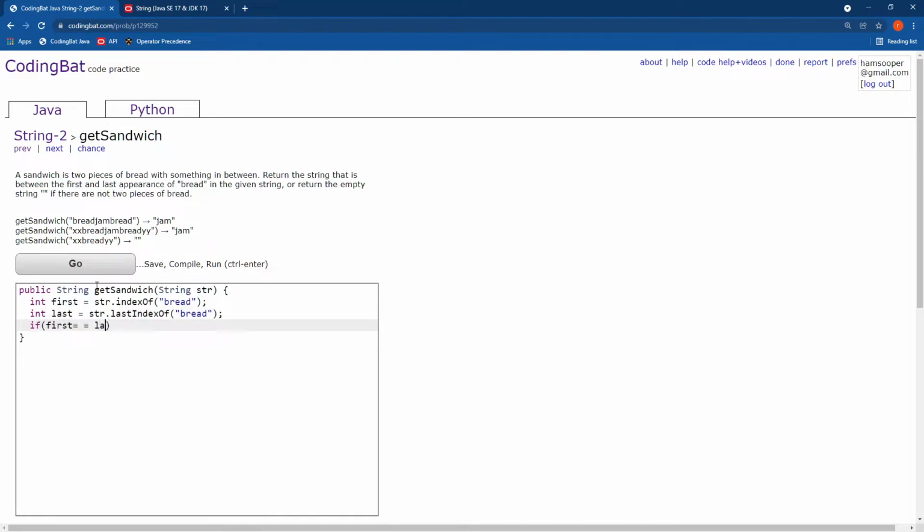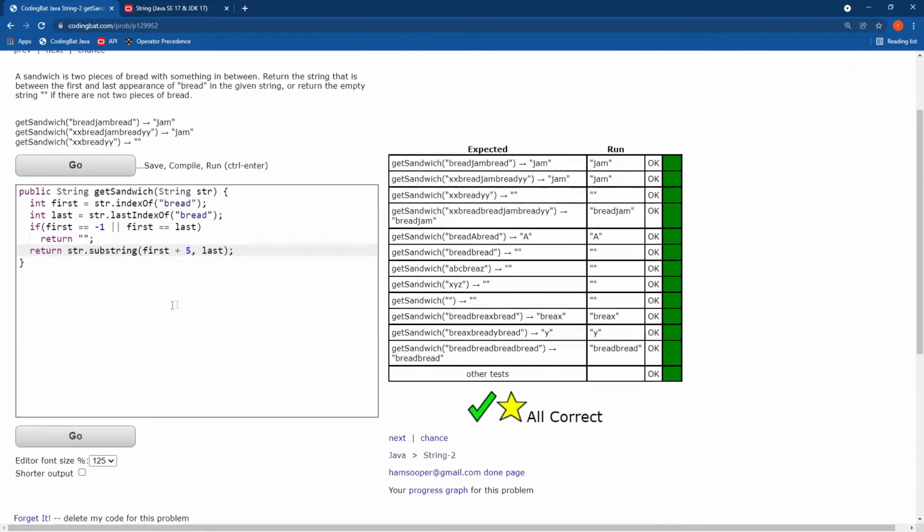And then first of all, if first is -1, then there was no bread in the string. And if first equals last, then there's only one bread in the string. So in both cases, I can return the empty string. But now I know there are 2 pieces of bread in the string, and to get the text between them, all I need to do is str.substring between the 2 pieces of bread. The character after the first bread is going to be at first plus 5, because 5 is the length of the string bread, and it's going to go up until the start of the last occurrence of bread. So that's how we could do this one.